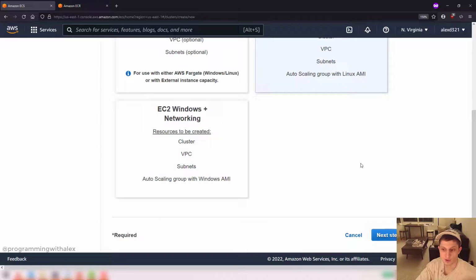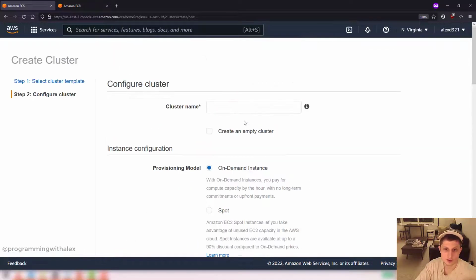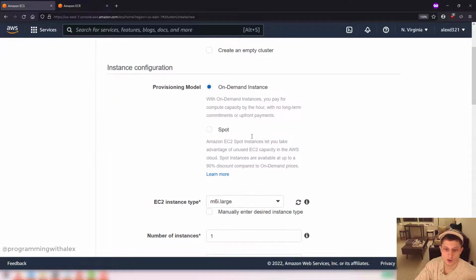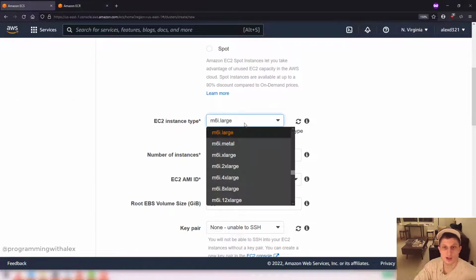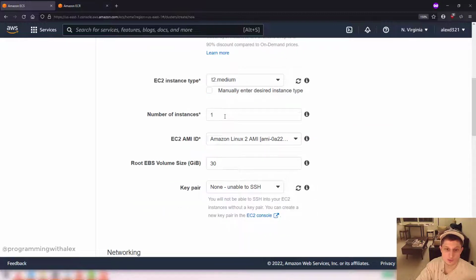EC2 Linux plus networking. Next step, pick the name, AWS ECS demo cluster. Do on demand. Instance type, number of instances is 1, Linux AMI, 30 gig. Key pair, we want to have a key pair. Why is this? So we can SSH into our EC2 instance, running our Docker container, so we can debug it if necessary, if there's issues. This is very important. Later on, we have a more complex app.